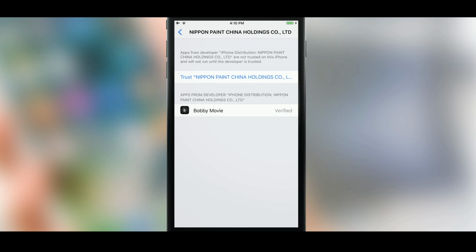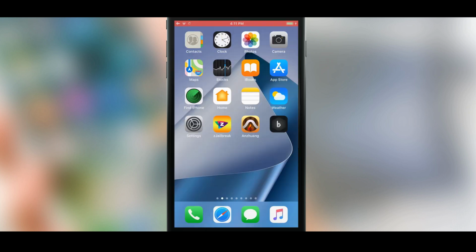Okay, you can install hundreds of jailbreak apps and themes from the Anzhuang Jailbreak App Installer.